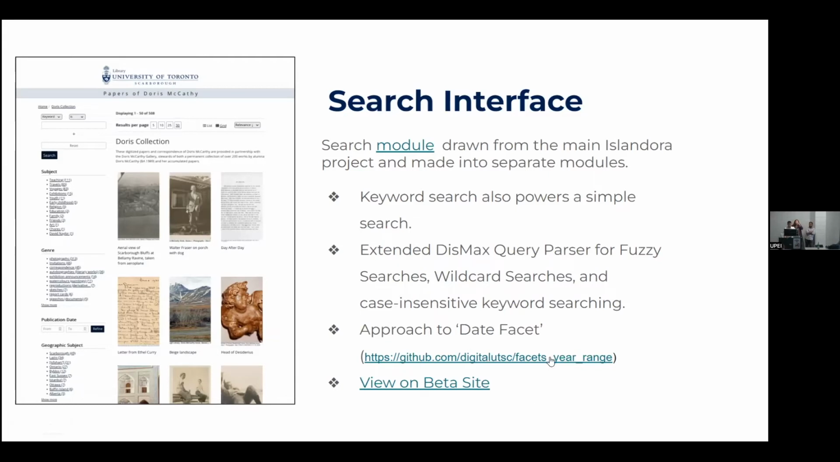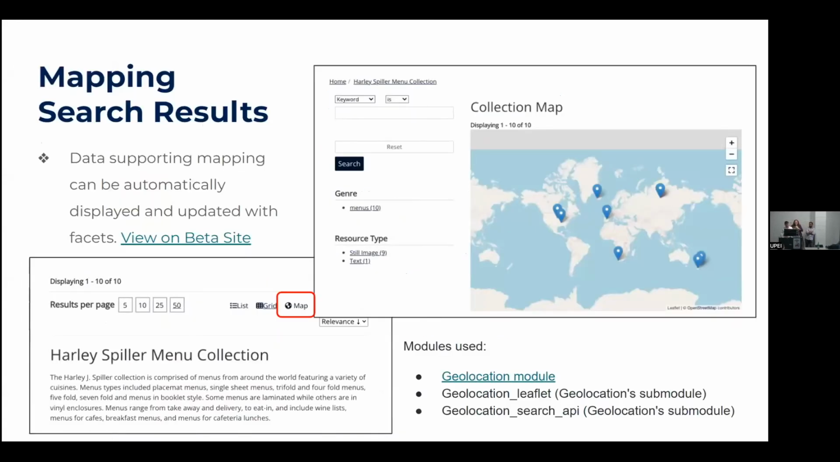There's a link for the module right here, and this is the link for the demo for these features.